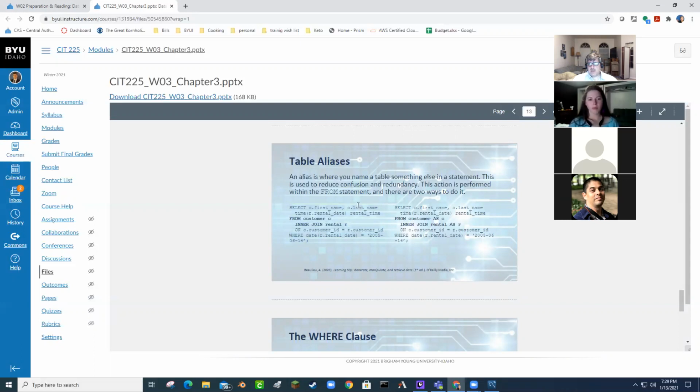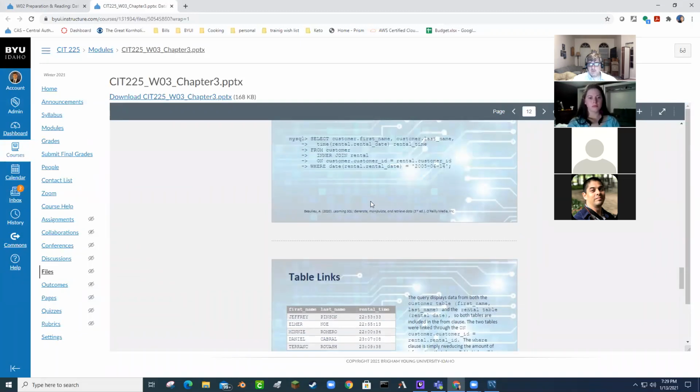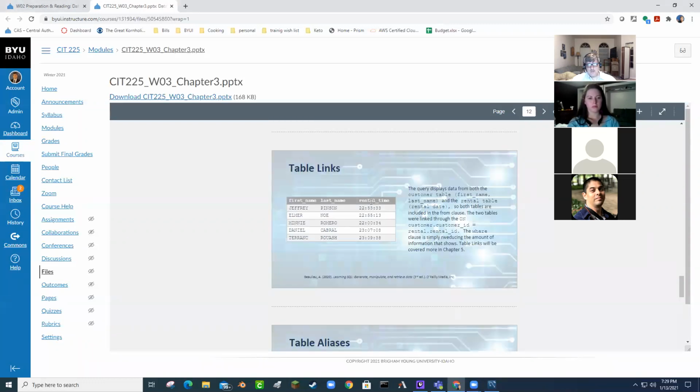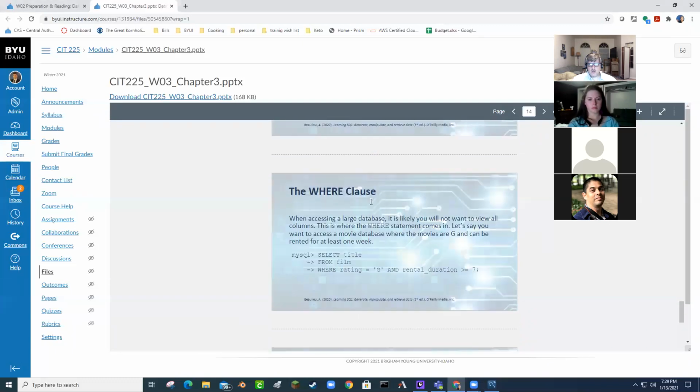So these table aliases, that's that. Keep in mind, table links, we're going to be talking about those much more later. They're called joins, and there's several different kinds. We're not going to do a deep dive into that tonight. This is just an introduction to it. Table aliases, and then the where clause, okay?